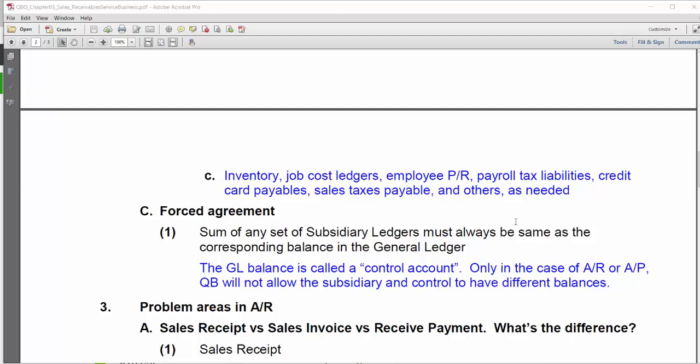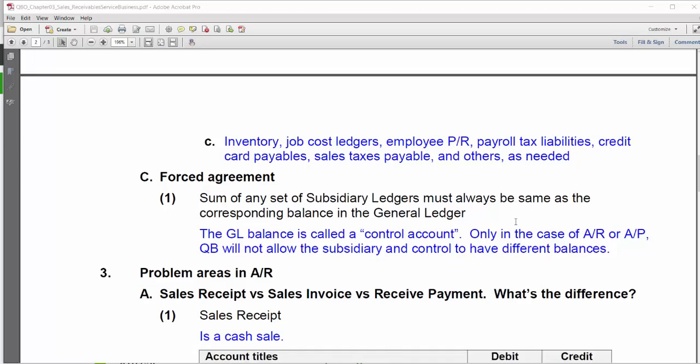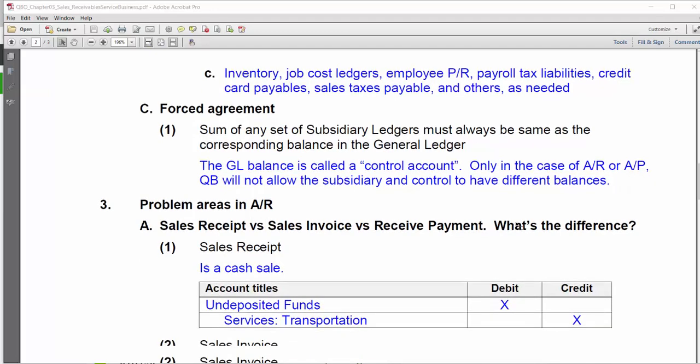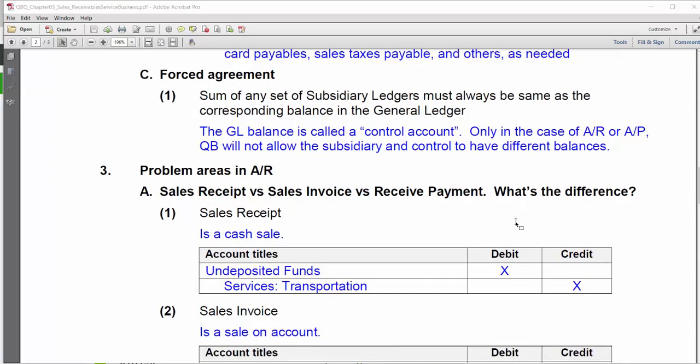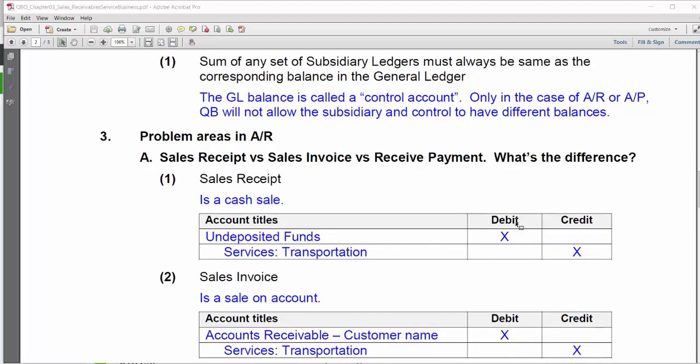Sales receipts, sales invoices, and receiving payment are three entirely different things. A sales receipt is a cash sale, so for services, that would look like a debit to undeposited funds and a credit to whatever your revenue account is. For a sales invoice, that's a sale on account, so that looks like a debit to accounts receivable, not undeposited funds or cash, and the credit again to the revenue account.